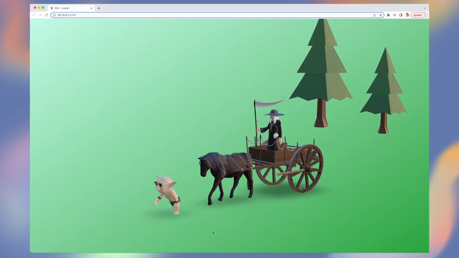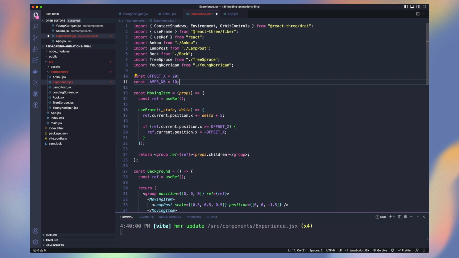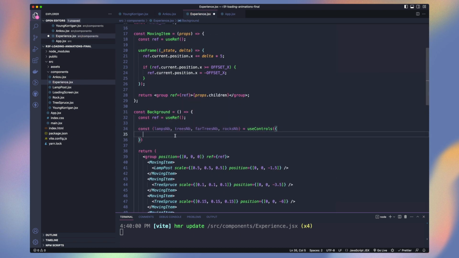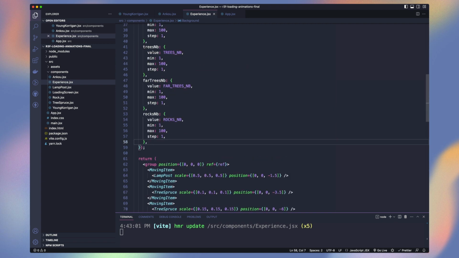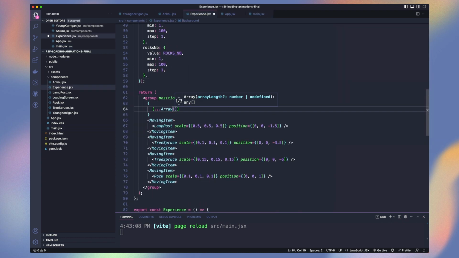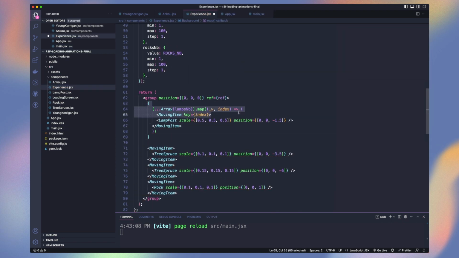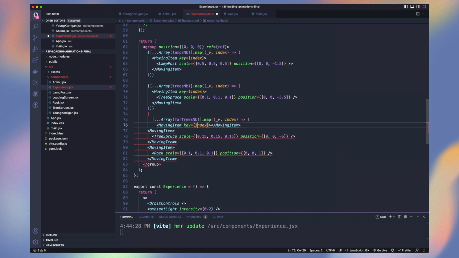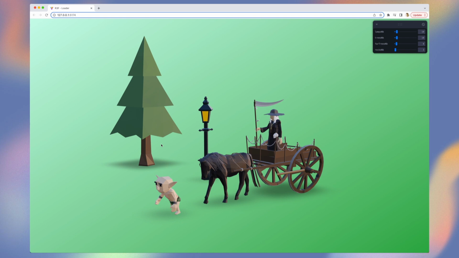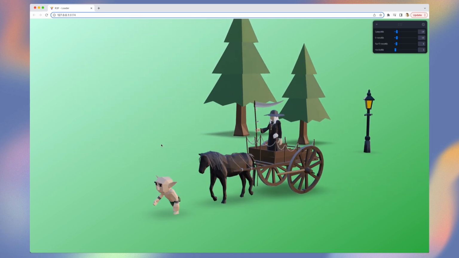One item per kind of model isn't enough. Let's declare a number of lamps, trees and rocks. We use Leva to be able to update in real time those values to find the best one. Don't forget to remove hidden on Leva in main.jsx. Now let's loop through the number of items by destructuring an array and mapping a MovingItem for each. But we don't see any difference yet because all our positions are the same.